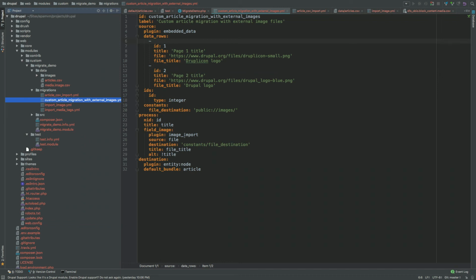Yeah, and I remember that this image import was pretty nice too, the process plugin, because an image is actually considered a file, so there's a FID involved and all that stuff, but they took care of it, so you don't have to worry about it.